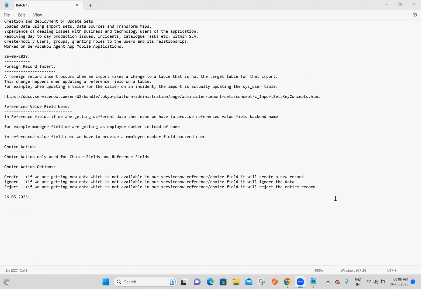So in yesterday's class, we discussed a few import set examples with the Excel sheet. I hope we have completed the import set examples with Excel sheet. Today we are going to start examples with CSV file. Then after, I will also start with XML. I will cover that today.